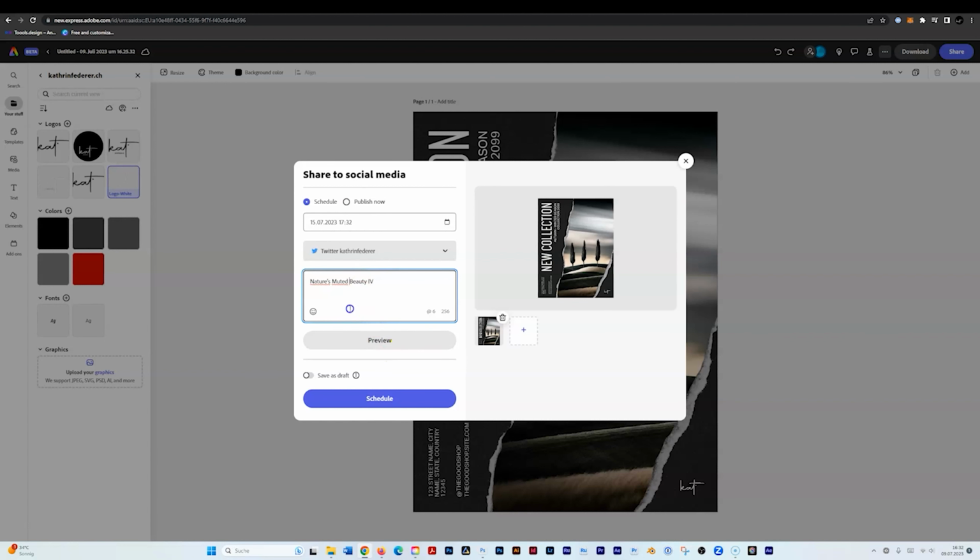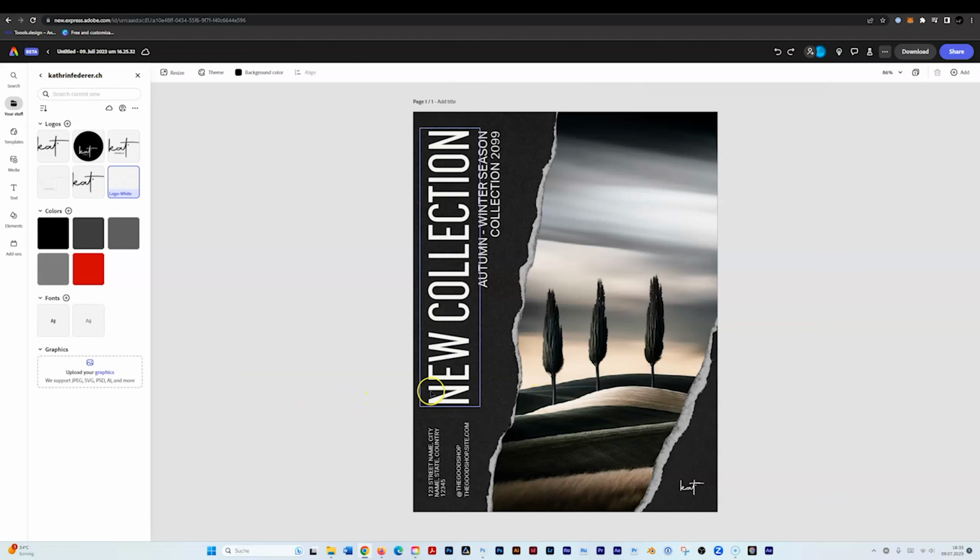And I can even add hashtags. Or if I'm not sure I want to post, I can save it as a draft. I can even schedule it now. If I schedule it for the 15th of July, I can add even more, like a second page, for example if you are doing a carousel. So then I schedule that.